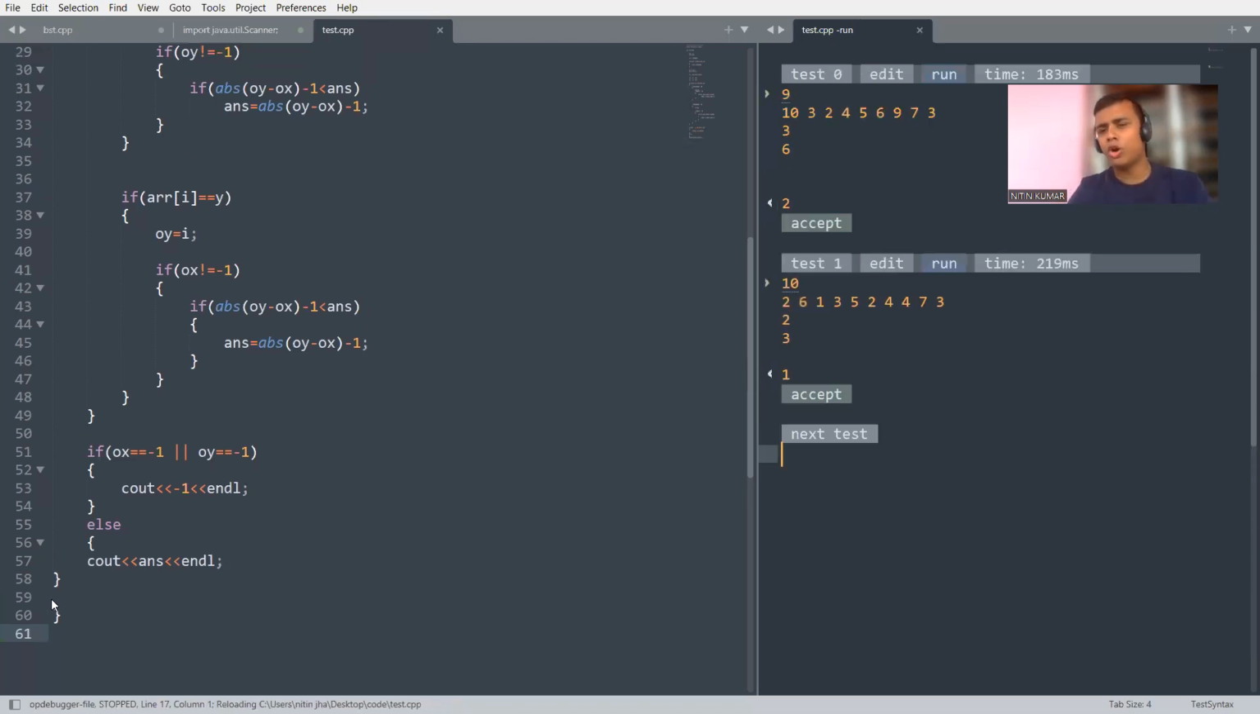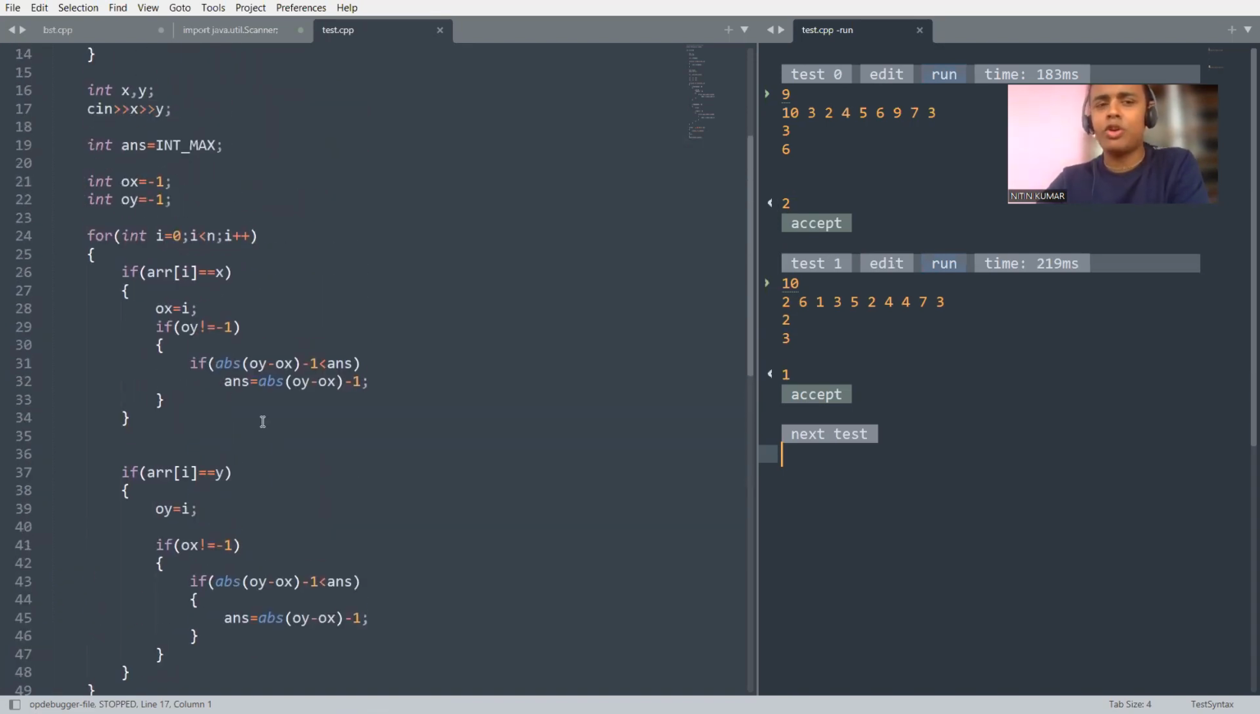You can see the same output is coming, but the previous approach got you a time complexity of n square, while this code will get you your answer in the time complexity of big O of n. So this is a better approach. Okay, now I hope you understand how to solve this problem, and how to think of the approach when you get this kind of problem in your examination.